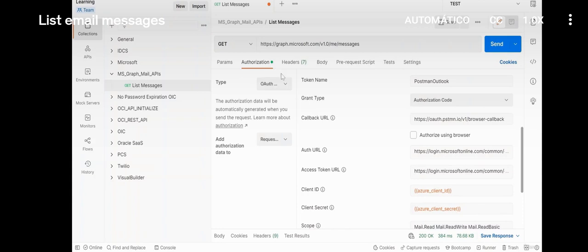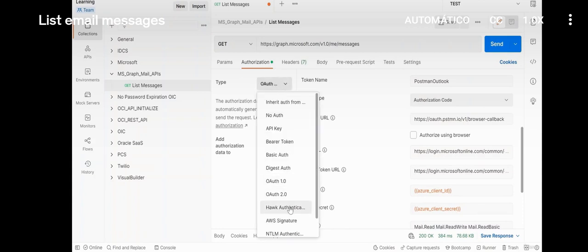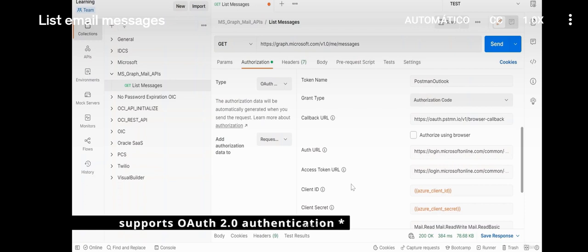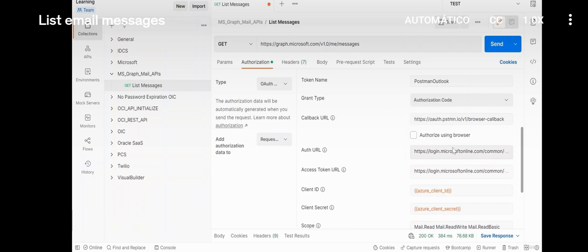Next, under authorization, we need to select the type as OAuth 2.0. As this Microsoft Graph API supports OAuth 2.0 authentication, we need to go for this. You can check out our previous classes in order to know in detail how we can set up these things.